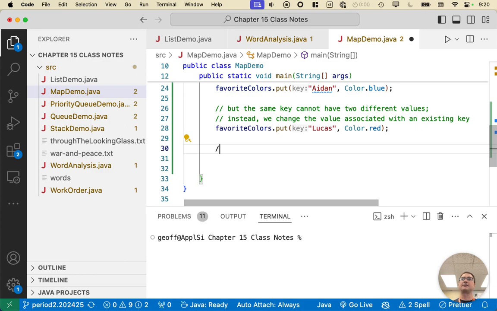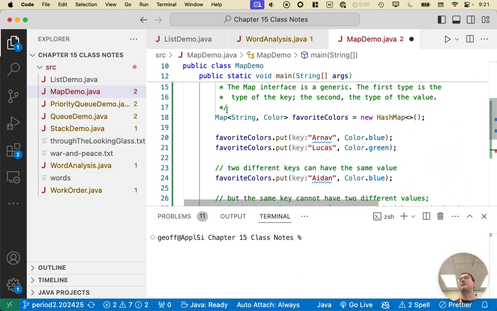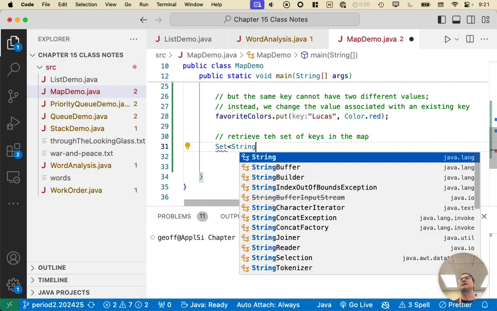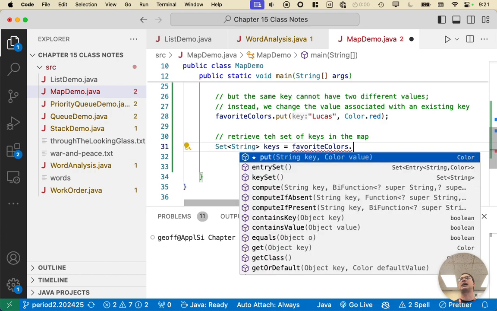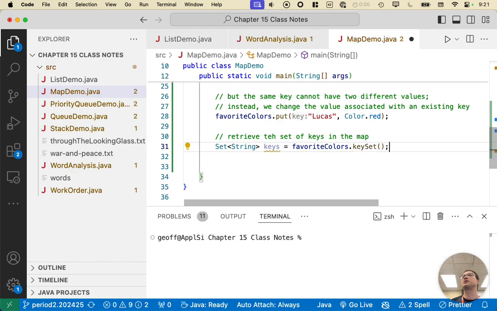All right, let's look at this keySet thing. So I'm going to say, retrieve the set of keys in the map. Here's how we do that. It's going to return a set of the type of the keys. Since our keys are of type String, it's going to be a set of Strings. I'm going to call this variable keys. The way we get it is we say favoriteColors.keySet(). That will return a reference to a set of all the keys in the map. And this allows us to iterate through every key-value pair in the map.